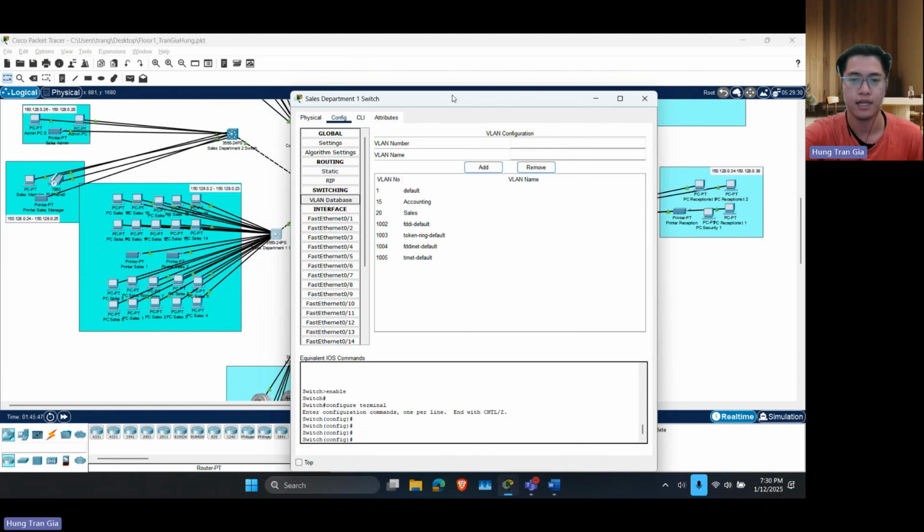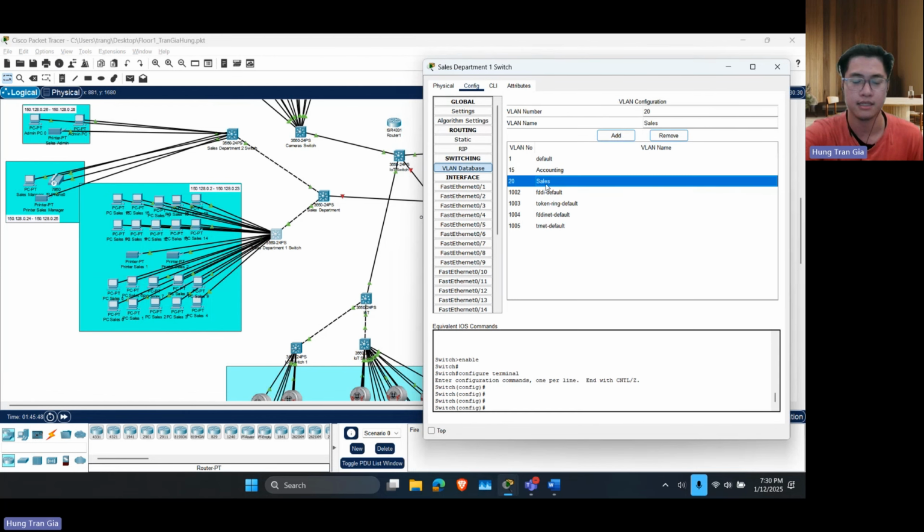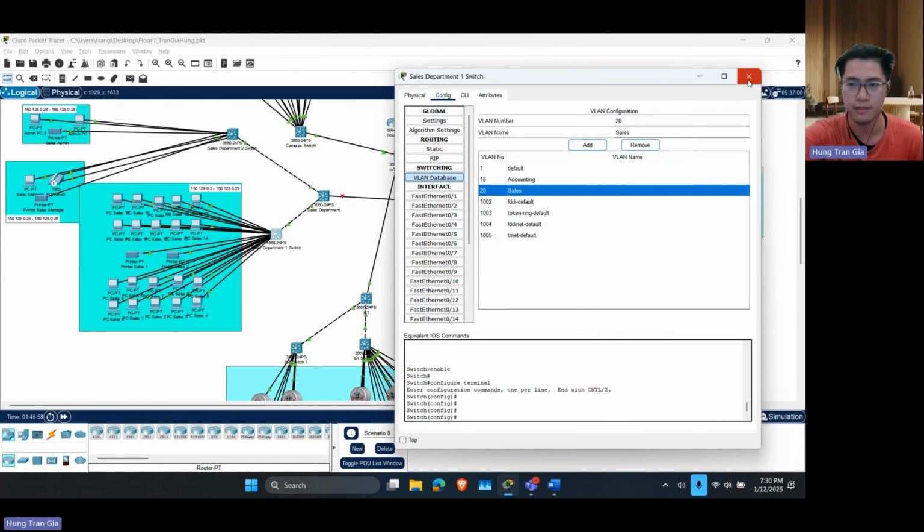As you can see right here, our sales department is assigned VLAN number 20. You can see in the switch here, where it collects all the incoming and outgoing traffic, this is VLAN number 20, which is assigned directly to the sales department.